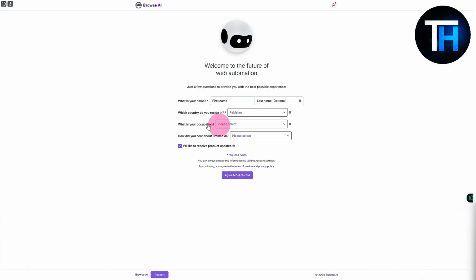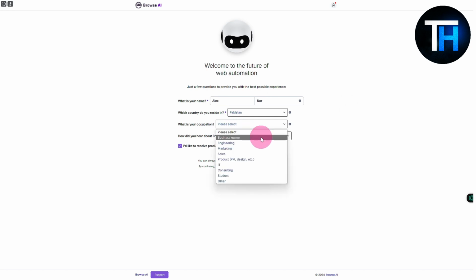Alright, so here, as you can see right now, we are inside our platform, and it is now showing us a welcome screen. We need to enter our first name. Let's just quickly do that. After that, we can enter our last name, then we can select our location and select your occupation. So from here, let's just say I'm engineering.